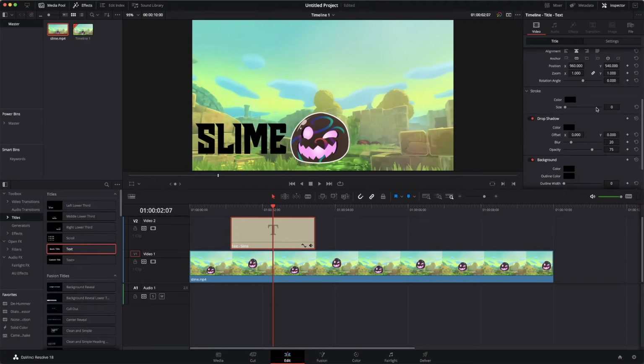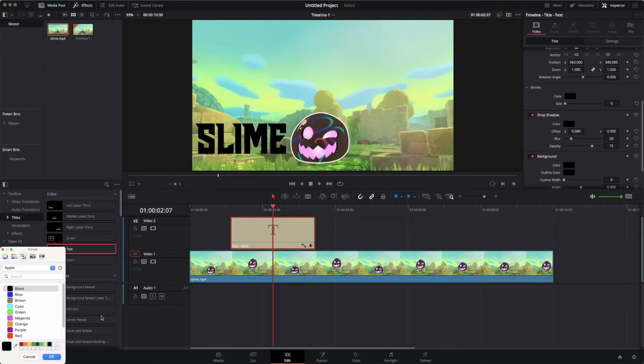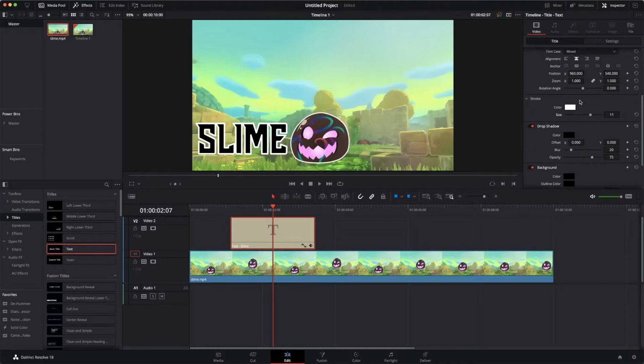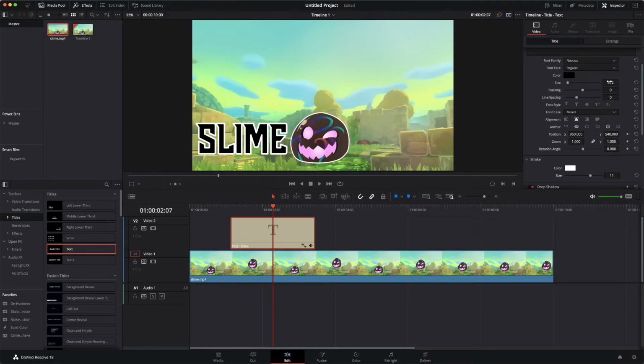We can also add a drop shadow, add a stroke color if we want to. Let's make that white for the purpose of this. Hit OK there, and we gotta give it that. So that will be fine there. So everyone knows it's a slime. No one's confused by the fact that it's a slime.